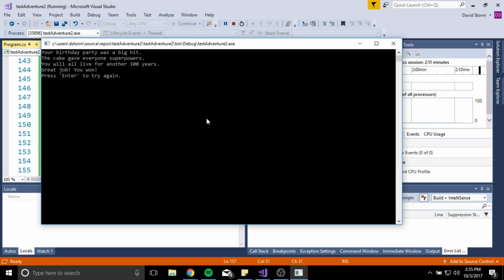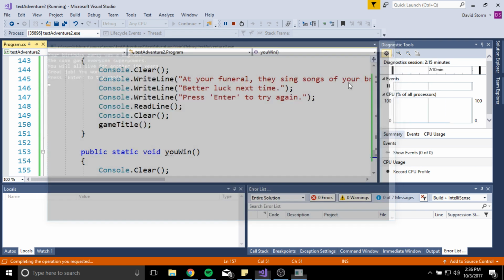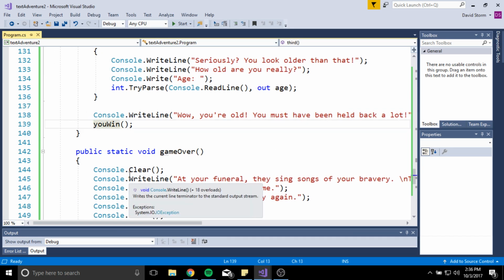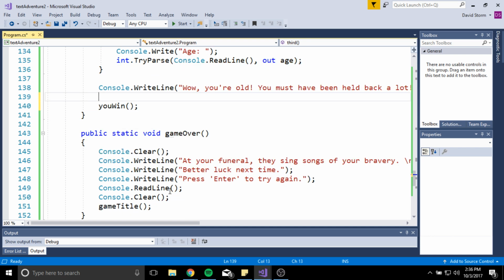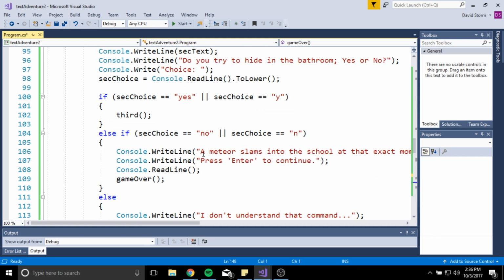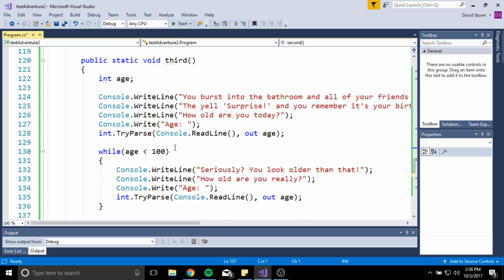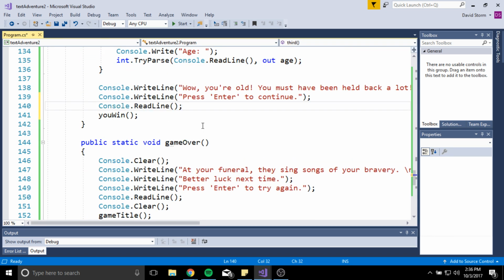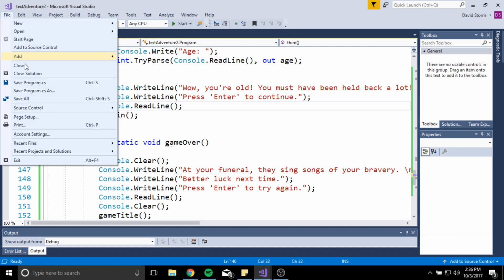Great job, you won. Notice that something happened, right? So right here, when it said, wow, you're old, you must have been held back a lot, I want a read line right here. Let's do a press enter to continue. We forgot that one. So this is why we test our program, just to make sure that it actually works the way we want it to. Right? So now that's good. And I'm going to save it.